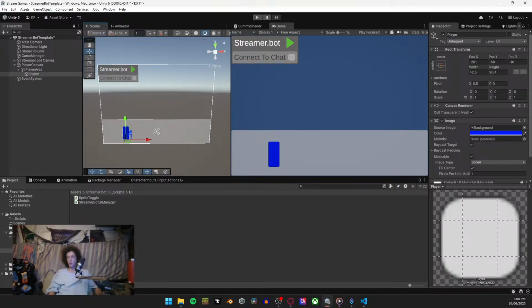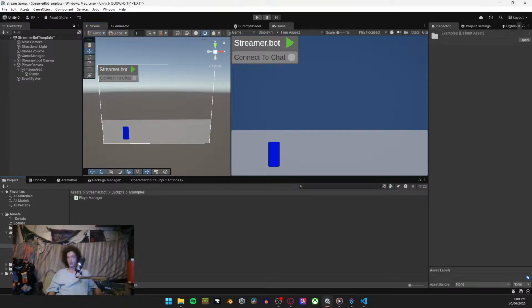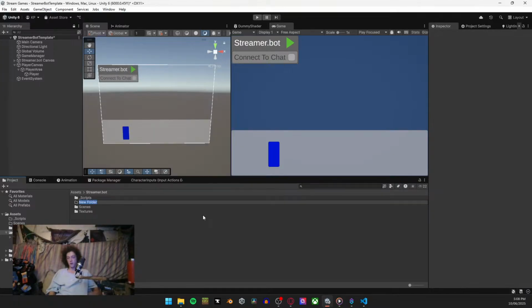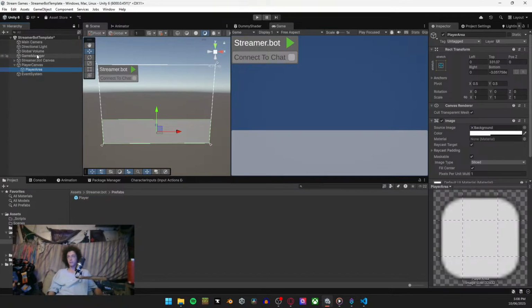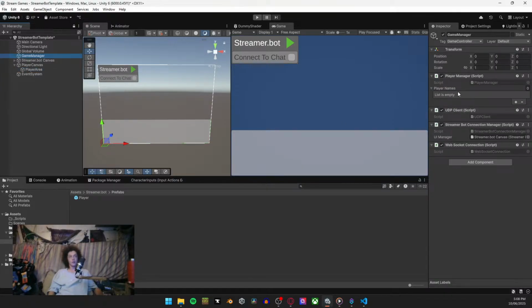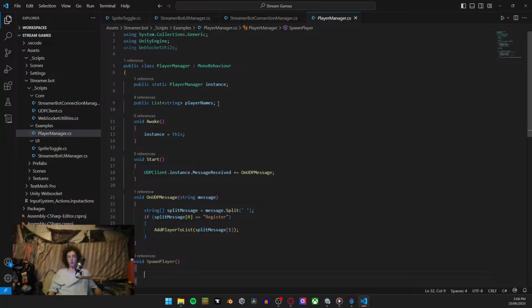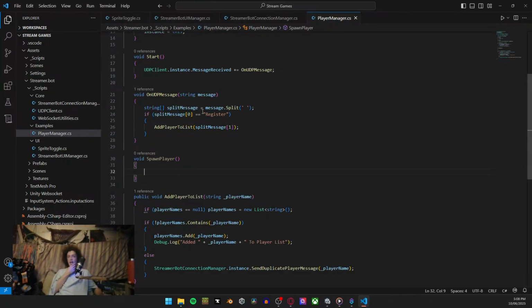So, I want to... Examples. Streamer.bot. We're going to take in another folder of prefabs. We're going to make this player a prefab. We're going to delete it. Alright, so we want to be able to spawn a player in that play area.